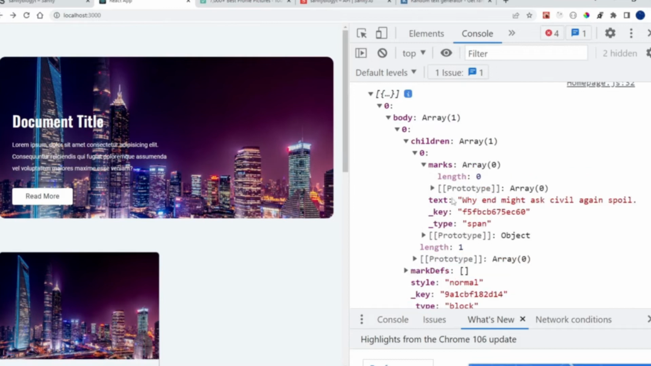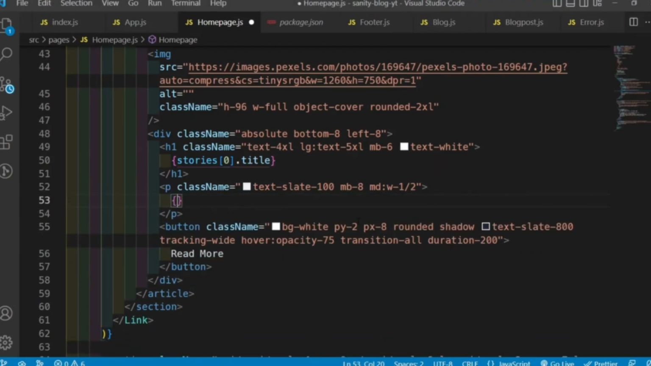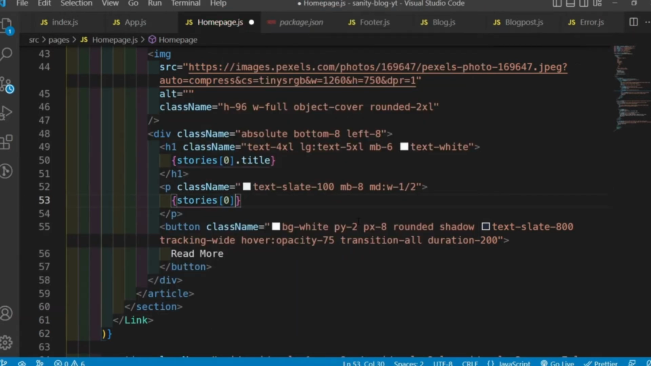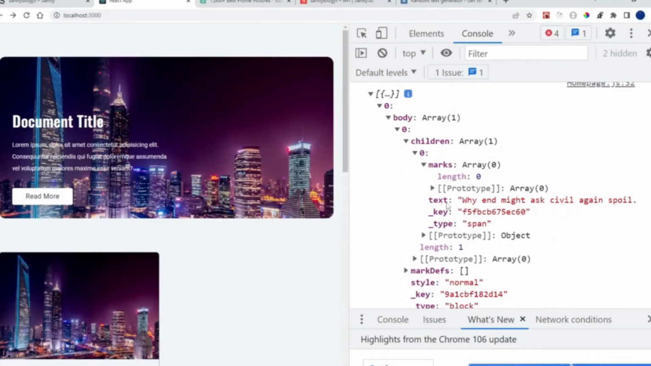And so how we're going to do that is this. So we're going to say get the stories of 0 dot body of 0, and then get the children once again of 0 and get the text. So that's how we're getting the text here. So basically just like going down the hierarchy.